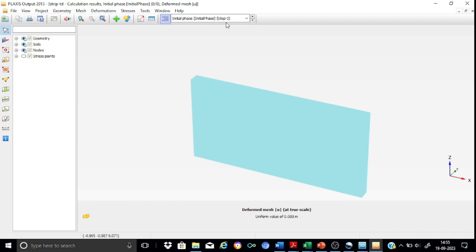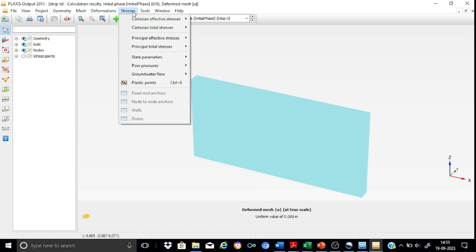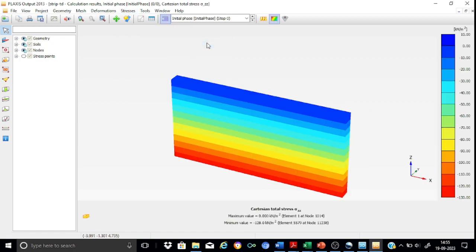As usual, let us start from the initial phase. We would like to inspect the total stresses, sigma zz. As you can see, the calculated stress has a maximum equal to 128 kN per meter square, which exactly matches your calculated value, equal to gamma into h, that is 16 into 8, 128 kN per meter square. Having done that, let us go to the next phase, that is the prescribed displacement phase.